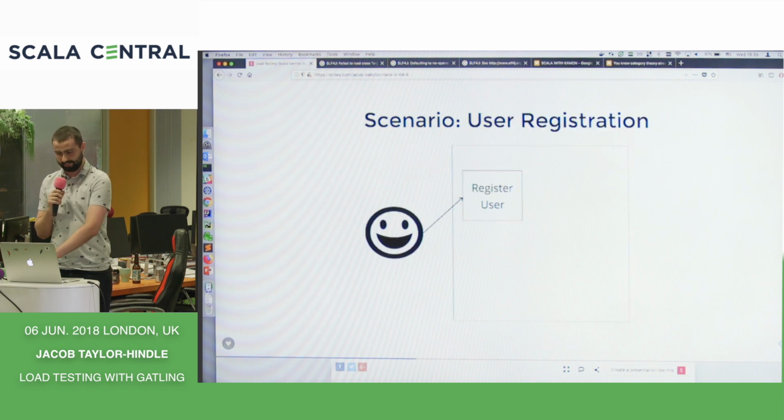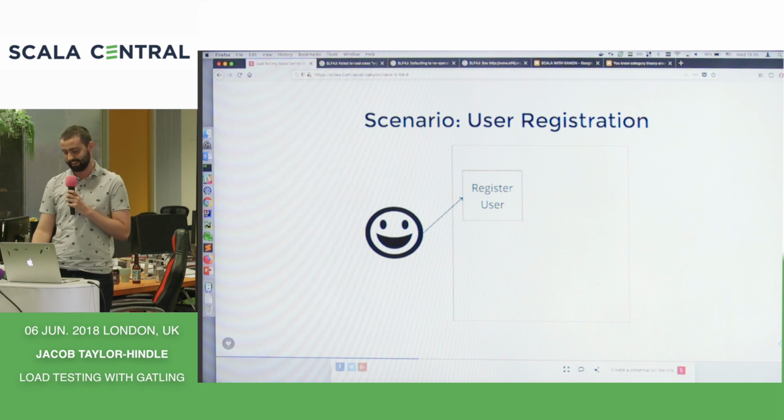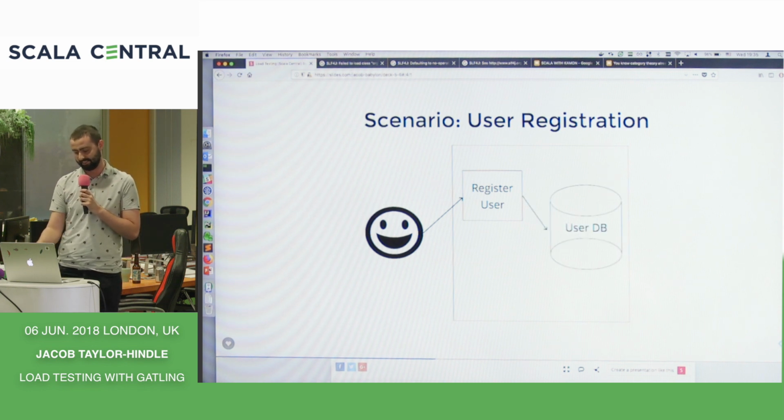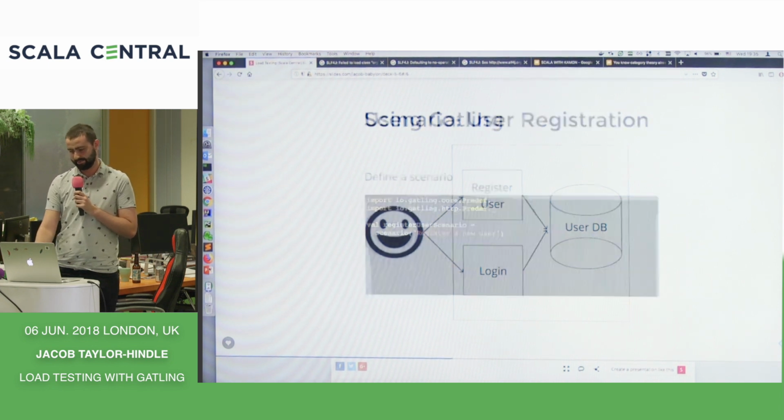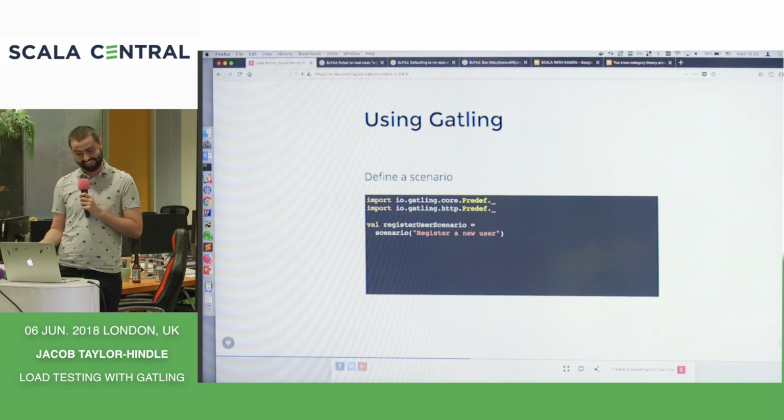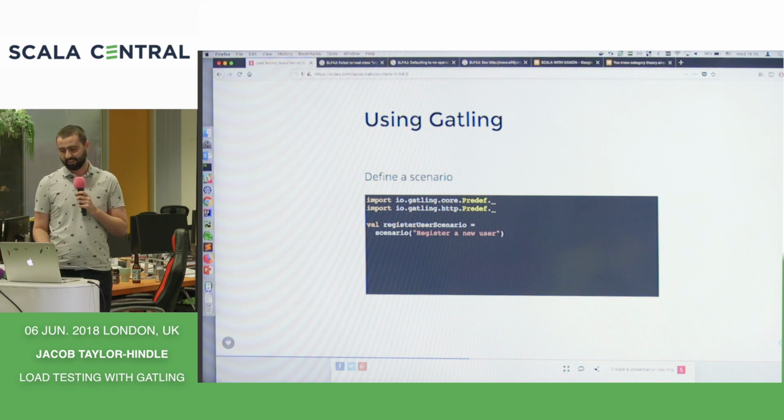So let's go on to some scenarios. Say we have an application in which a user can register themselves for some service, and they can log into the service. So pretty simple. Let's jump straight into Gatling. In Gatling, we compose our load tests out of scenarios. In order to do this, you first want to add these two imports. These imports allow us to use the Gatling DSL, domain-specific language. And once we've imported these, we can begin to create our first scenario.